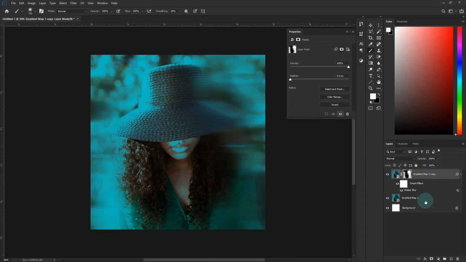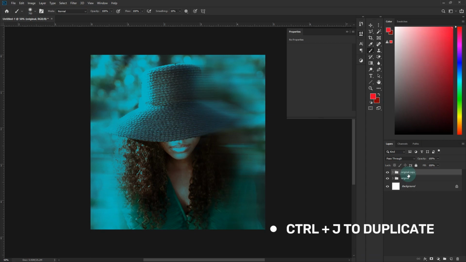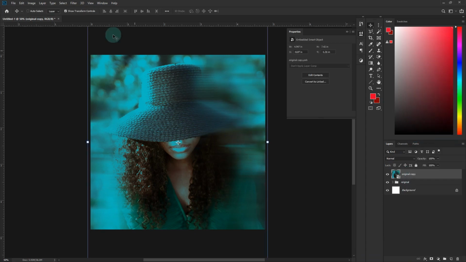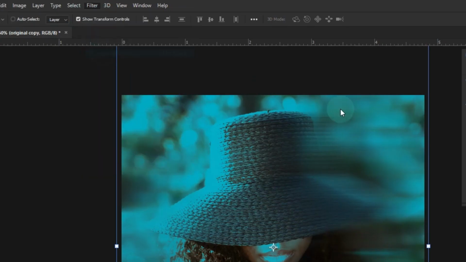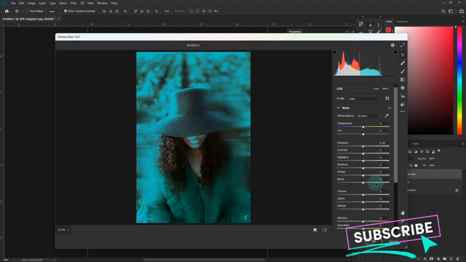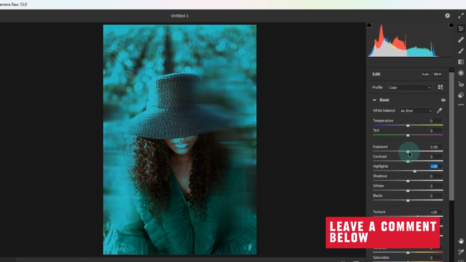Now the next thing to do is to highlight everything again. You can group it. So rename this one to be original. Then press Ctrl J to duplicate. Then convert this one to a smart object. And go to camera raw filter. Go to filter, camera raw filter. So I'm going to click on texture. I'm on basic, so go to basic first. Texture. I'm going to increase the highlight so that the image looks very sharp.